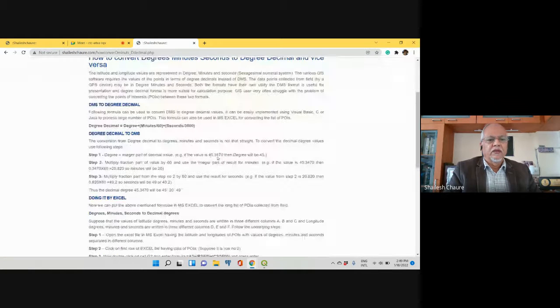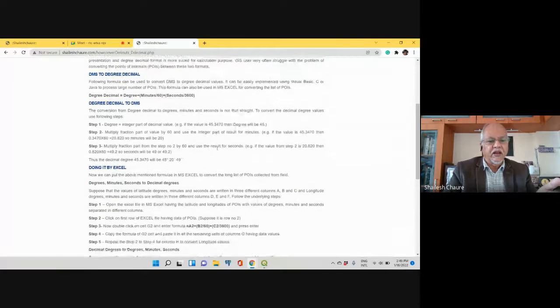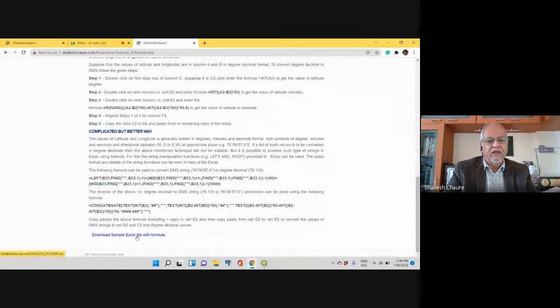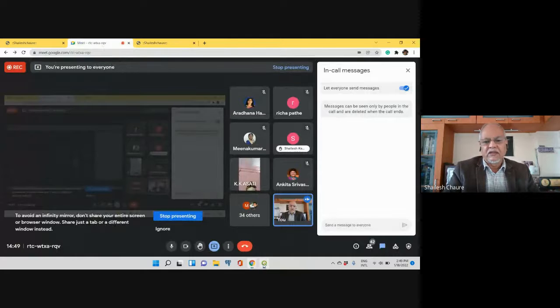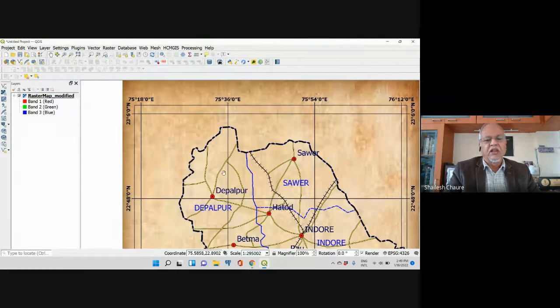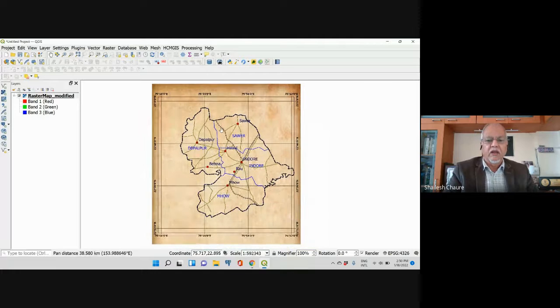So what exactly has to be done is described there, and even a sample Excel file with the formula is given. You can just write in the values there and it will do the conversion. Of course, there is always an option to go to the settings and tweak around, and you will most probably find it. But I rarely needed it, so I didn't explore it. I had the idea that it must be somewhere in the settings. Anyway, it's good that you explored. So now our map is ready for digitization. This is the complete process of georeferencing a map.